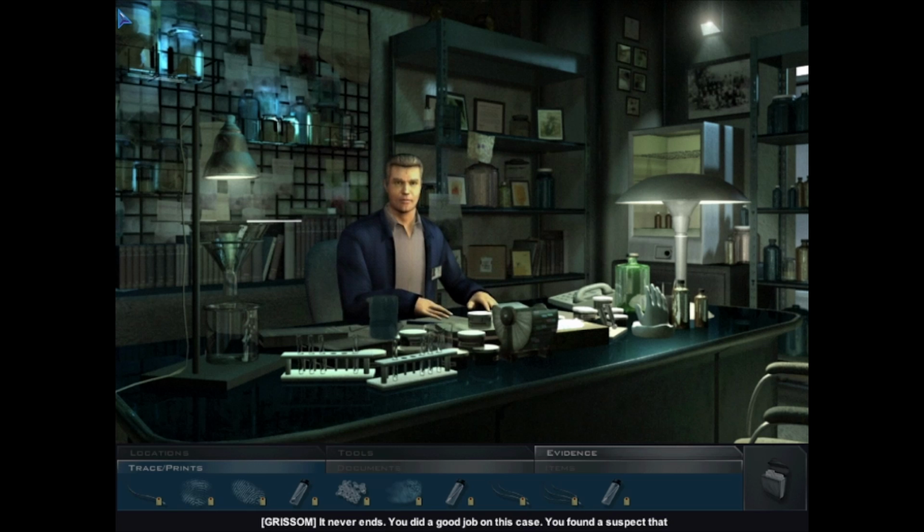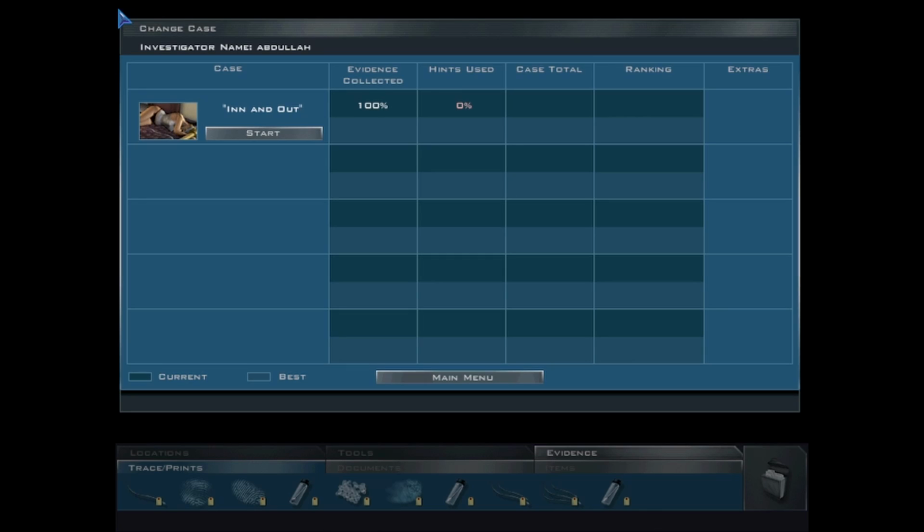It never ends. You did a good job on this case. You found a suspect that meets the requirements for means, motive, and opportunity. That's all we can do. The rest we leave up to the district attorney. Now, let's do your evaluation. You investigated every possible angle on this case. It doesn't happen often. I'm impressed.